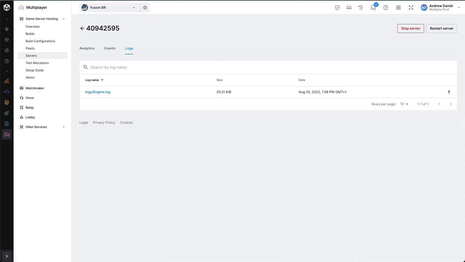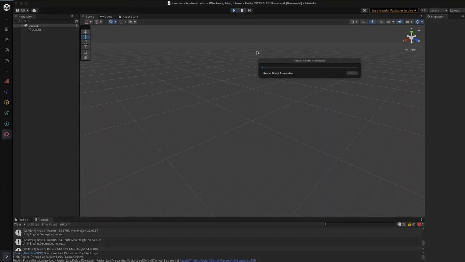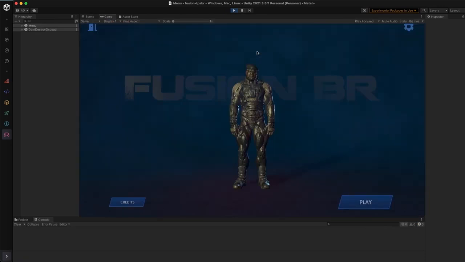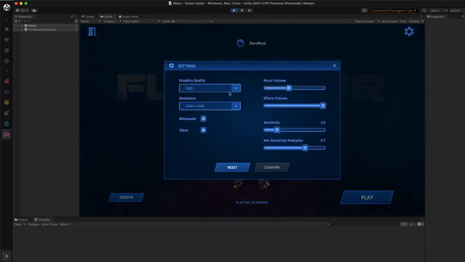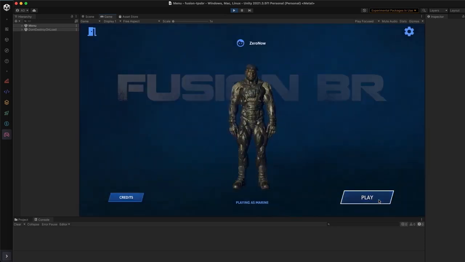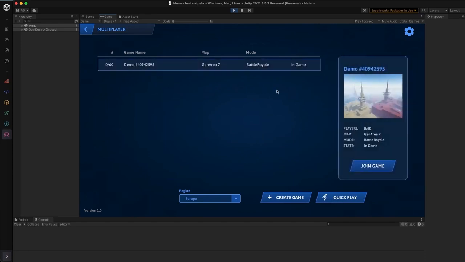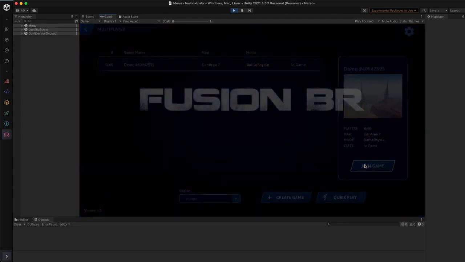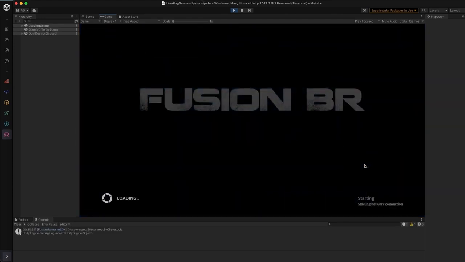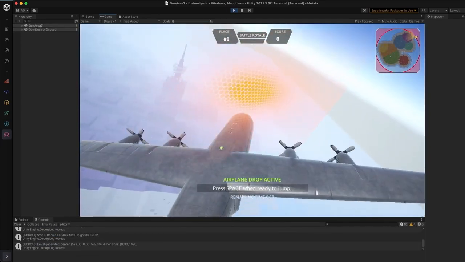To confirm that we have created a server successfully, I'm going to run my game client. This is using the Battle Royale sample, and the clever thing about this is instead of having to put in the server IP and port manually, it will actually automatically report itself in the server browser. And so here we can see the server has reported itself successfully, and I can join the game. And here we are in the game as expected.